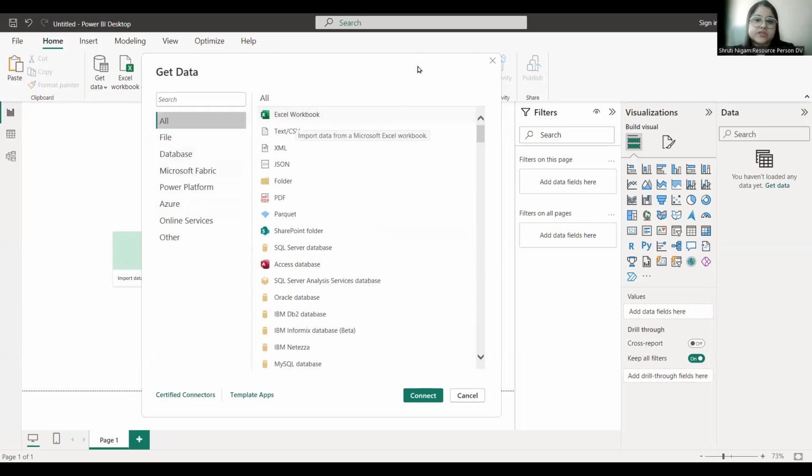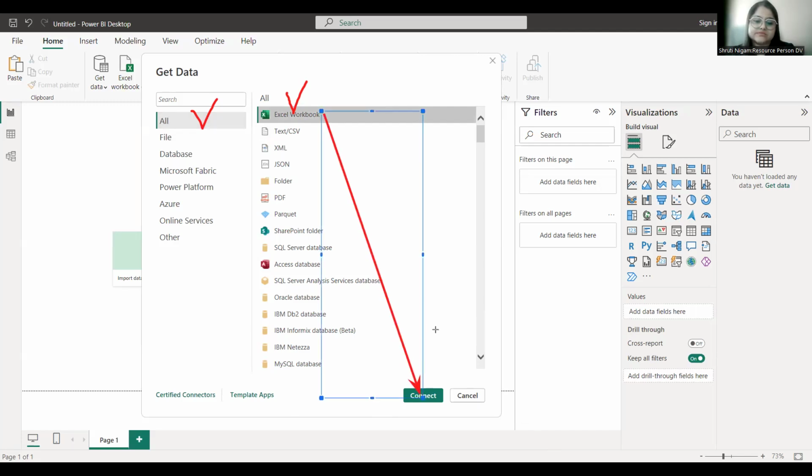Excel workbook. So we need to go to All here and click on Excel workbook. Since we're aware, Sample Superstore has 3 sheets that we could have seen in Tableau, right? So let's click on Excel workbook, highlight that, and then click on Connect.